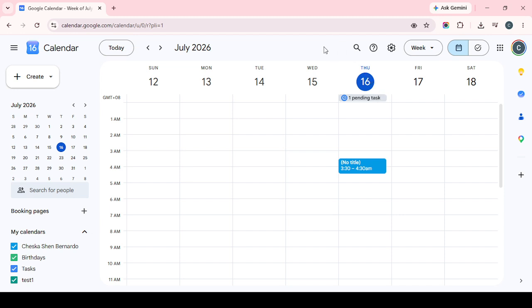Taking a moment to set this up can make your schedule clearer and help reduce confusion when others are trying to plan around your time.